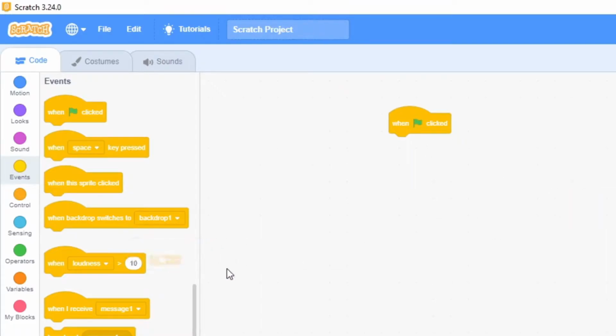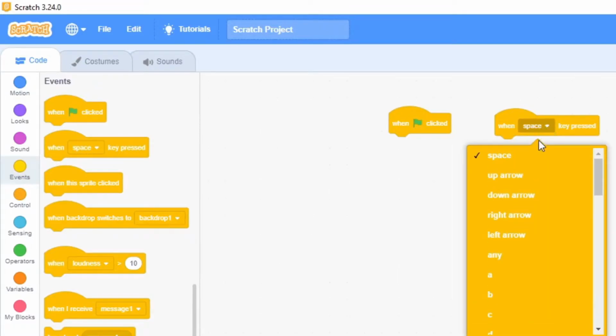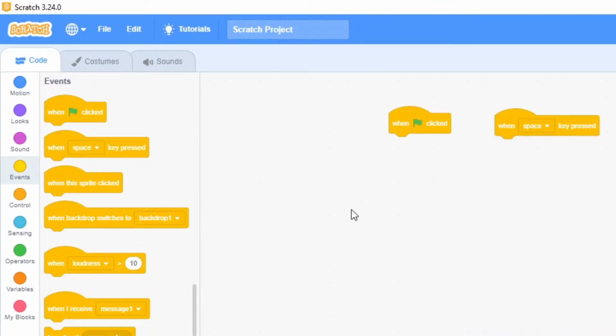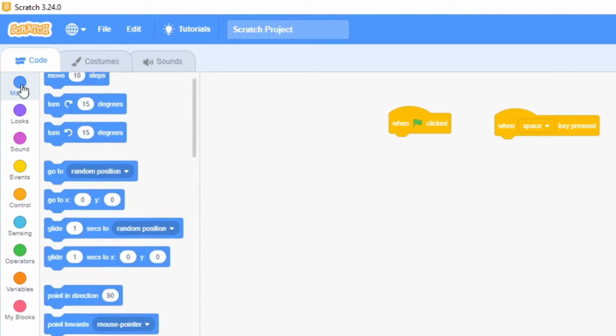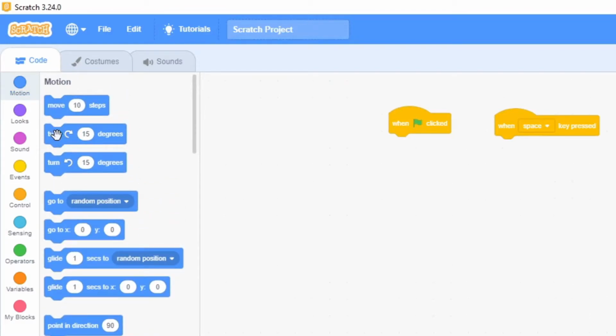Since we have seen many things about when clicked, let's go for the next one. When key pressed. Here we have a list of keys: space bar, up arrow, down arrow, right arrow, and all the keys are here. So we can have anything. Let me have space now, and let's go for a motion. I'm going for turn 15 degrees. Whenever I press the space bar, the sprite will turn 15 degrees. Let's see now.